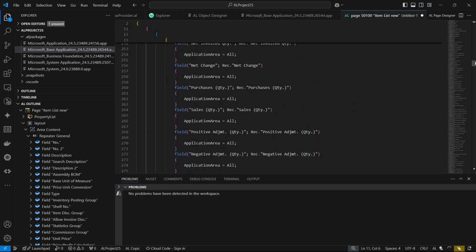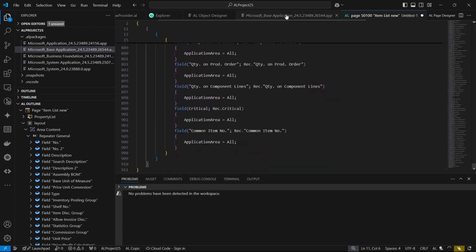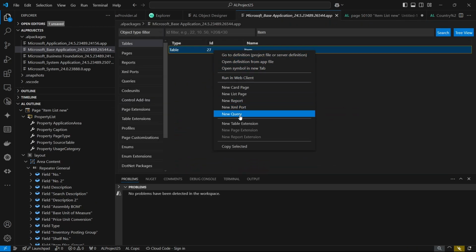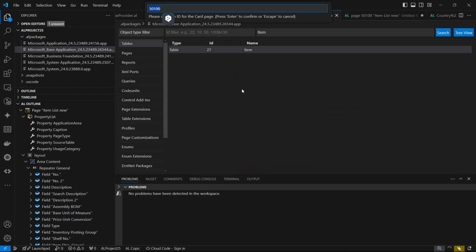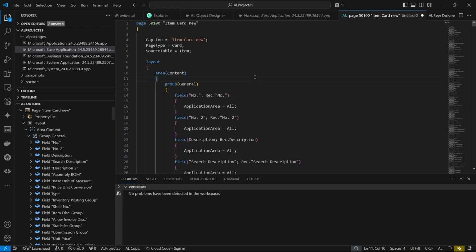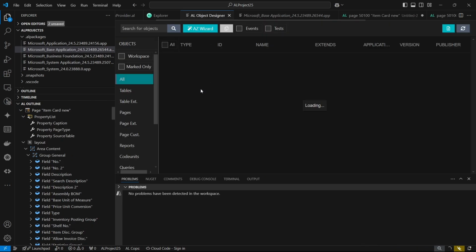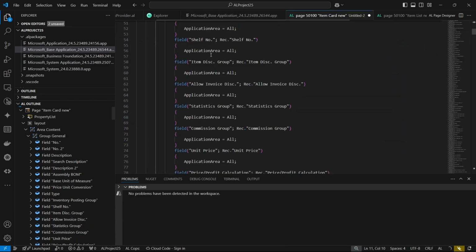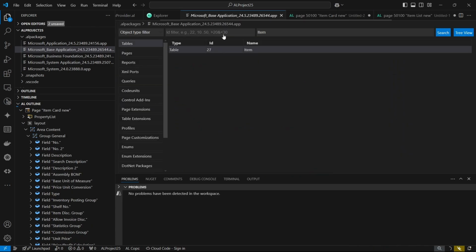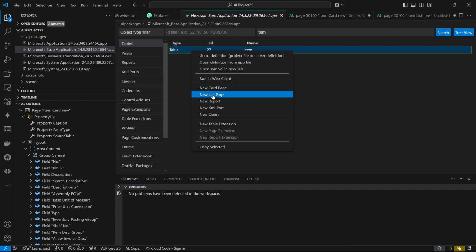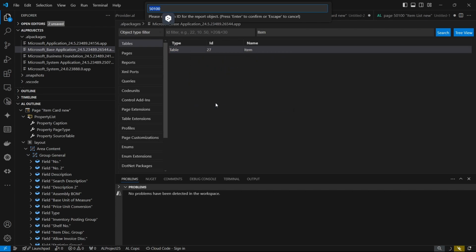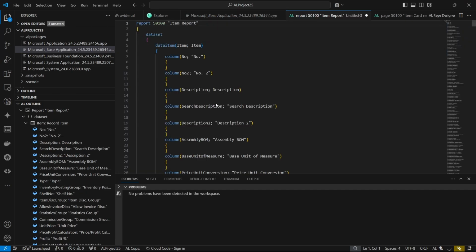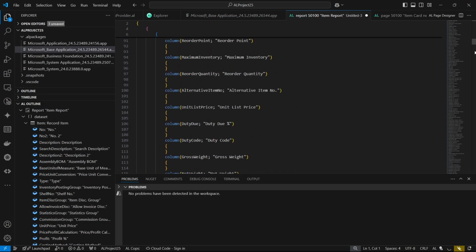But within a few seconds I've been able to do that. I can then again go and create a new card page, then enter it, and then say card page new. Also very fast we are able to create that. What about a report? We can still be able to do the same. Boom, create a new report. Boom, enter item report. Yes, there we are with all the fields.